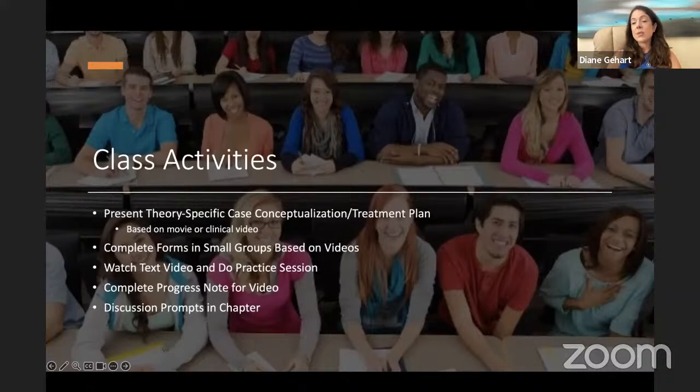So I got a question here. In the theory-specific case conceptualization, do all the students process the same movie from a different model, with one slide per student? Sometimes I assign a movie. I've done it both ways. Sometimes I assign a movie where they're all looking at the same family through different theoretical lenses. Sometimes you can, and I do that.